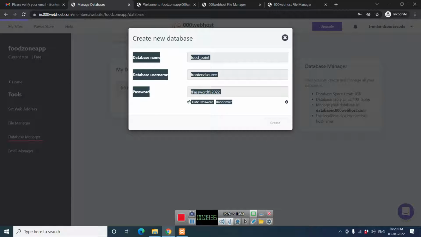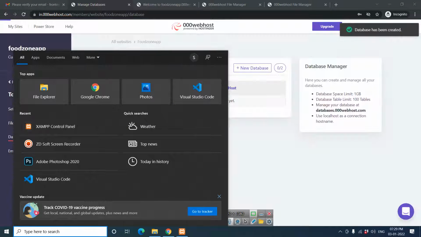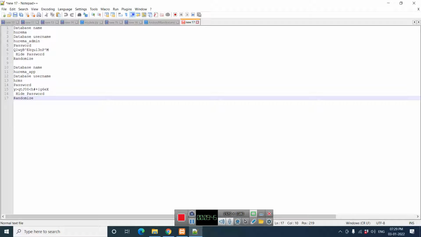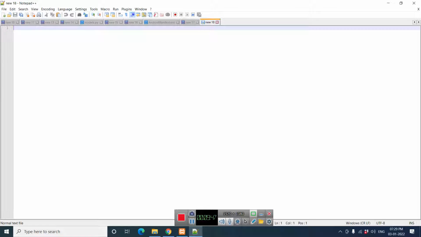So we'll create an application. I'll open Notepad++ and store the data here.